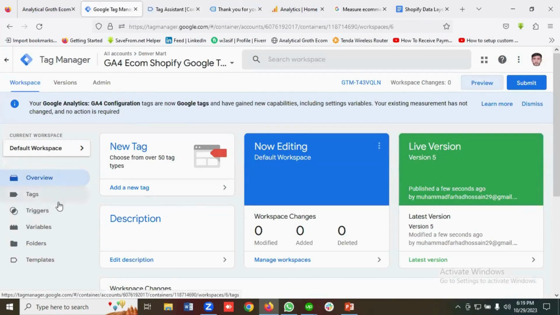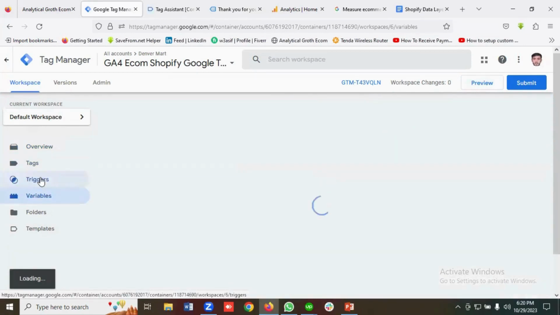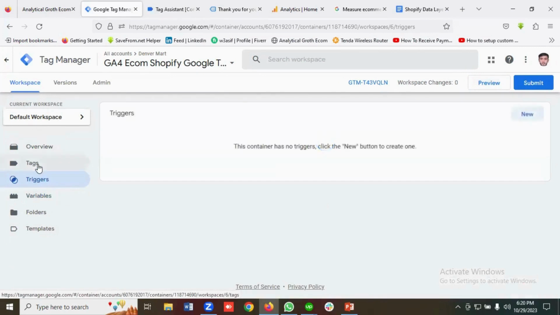Okay, so you can see over here, this is a new update of Google Tag. Your Google Analytics GA4 configuration tags are now Google Tag and have gained new capabilities, including setting variables. Your existing measurement has not changed and no action is required. Okay, so I'm going to click on dismiss. So first of all, we'll create all the necessary variables. Then we'll create all the necessary triggers, and at the end we'll create necessary tags.